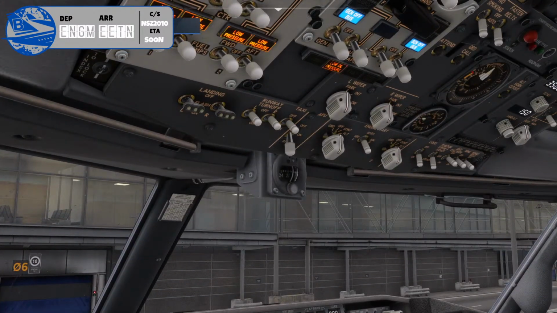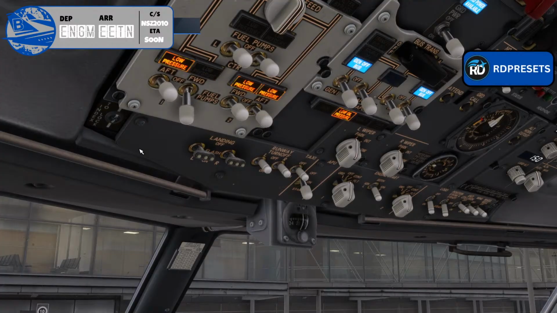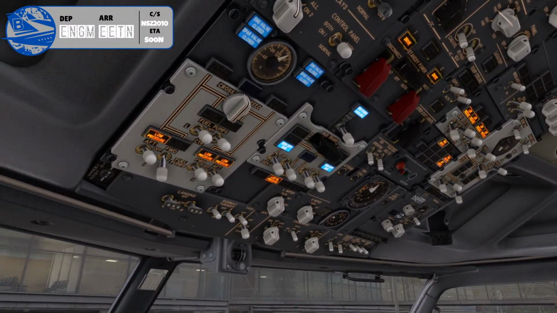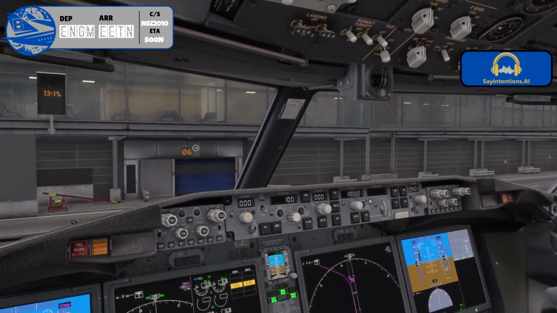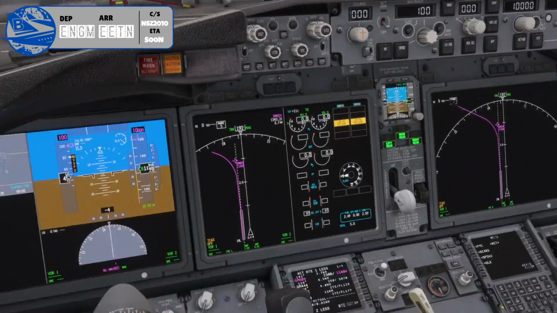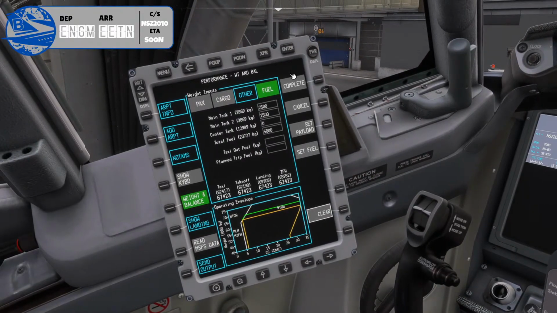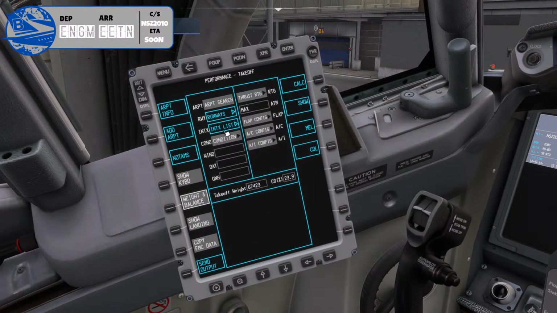Upstairs, let's get our APU on. We can get a fuel pump on for the APU, just to get that going, and then we'll jump over to APU power shortly. In terms of the next thing we need to do, we can go ahead and click complete here. Let's grab our FMC data and quickly pop the METAR in.